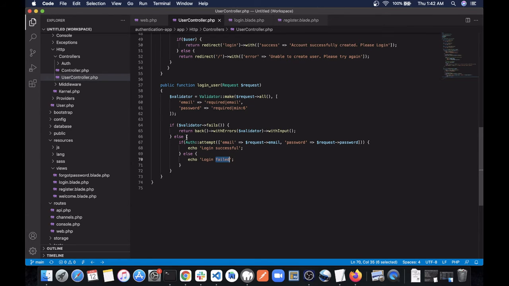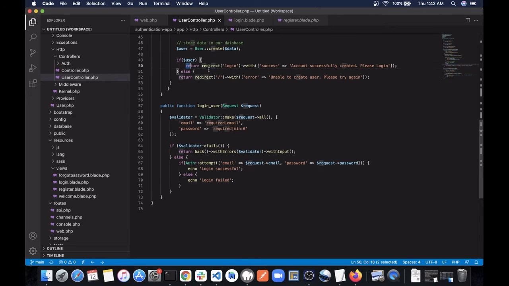So what I'm going to do now is I'm going to copy this, paste. I also copy this and paste. So this time, instead of us redirecting to slash, which is the register route, we're going to redirect to login. Otherwise, if it's successful, we redirect to dashboard. Now we've not yet created this route, so we are going to create this route now.